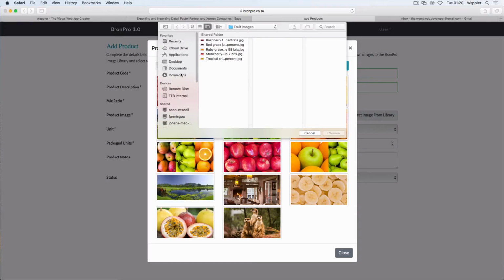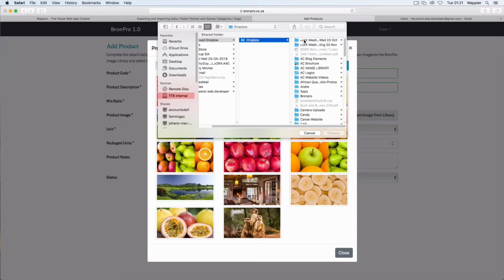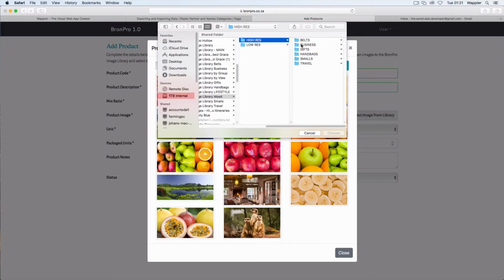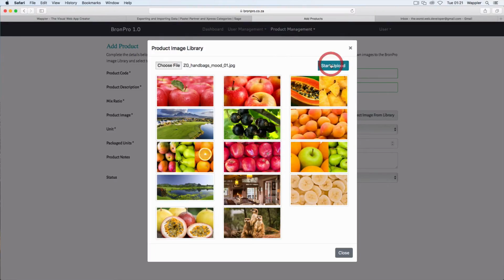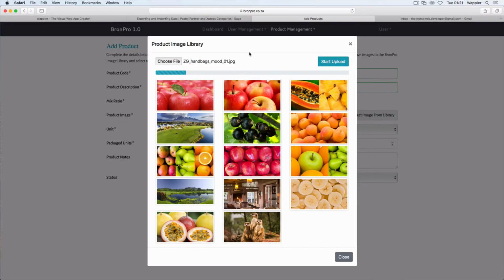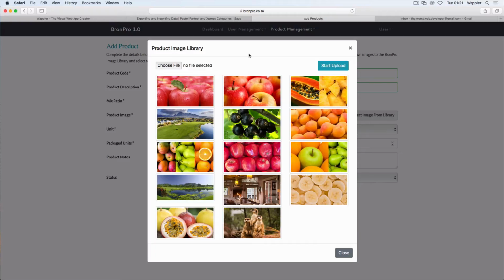Just to test this, I'm going to grab something a little bit larger. We'll quickly just find something here. I want something quite substantial. There should be fairly large images in here. High res, handbags. Size was 2.4 megs. That should show something on the progress. Start upload. As you can see, the progress bar has now appeared, and you can actually see that it's doing something.